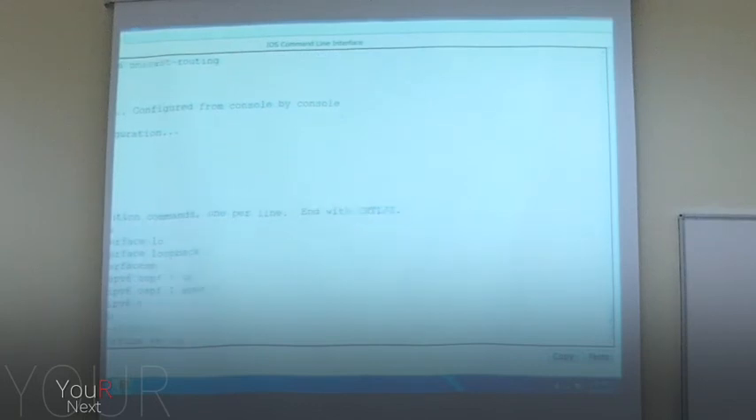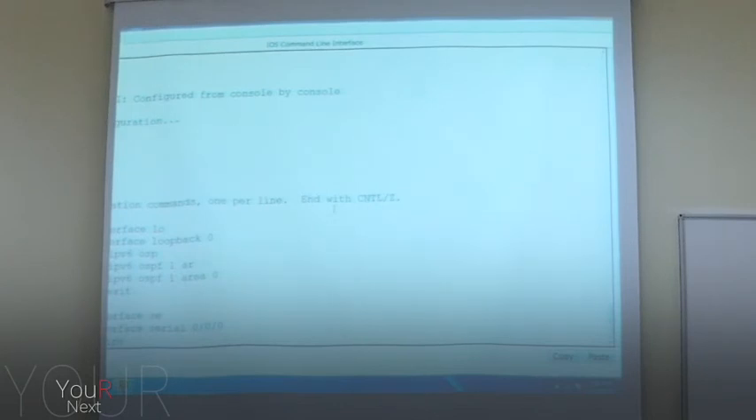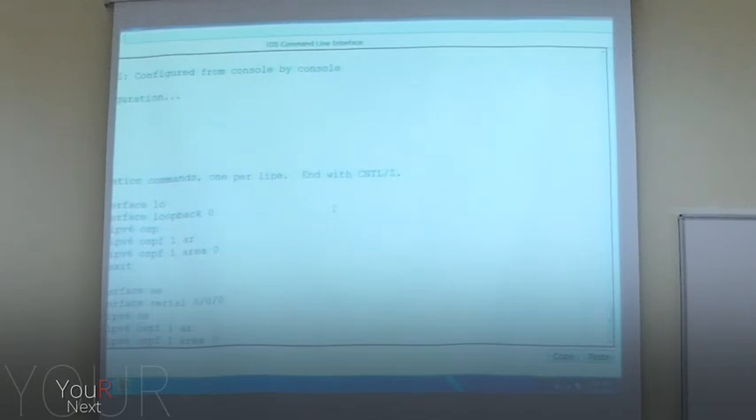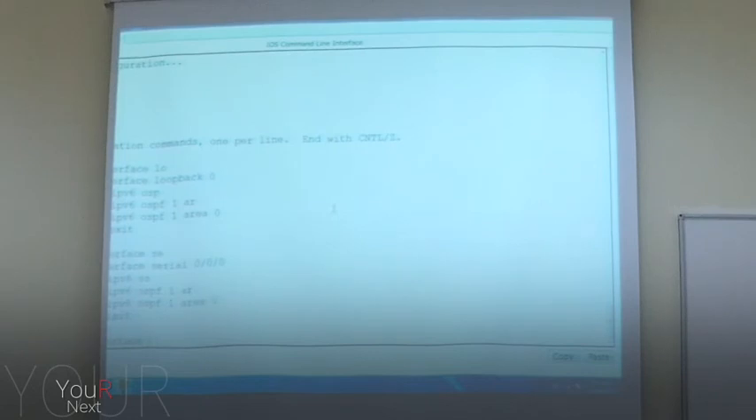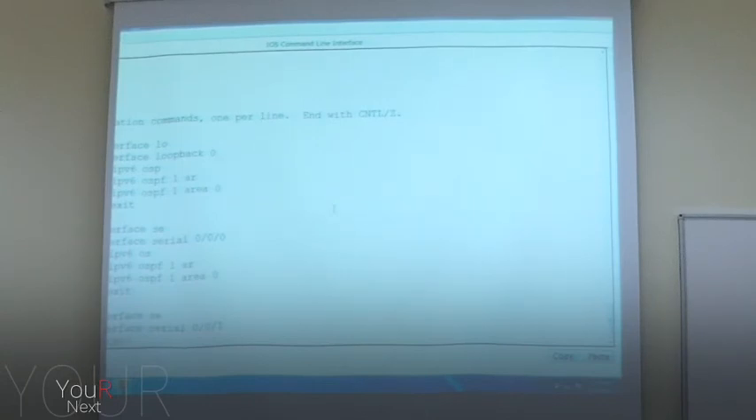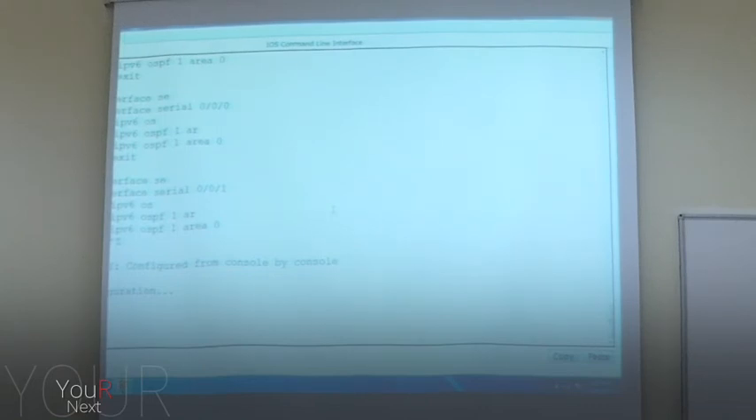Interface serial 0/0/0, ipv6 ospf 1 area 0, exit. Interface serial 0/0/1, ipv6 ospf 1 area 0, Control Z. Router 1 is finished. For each interface, you need to configure the routing protocol OSPF.